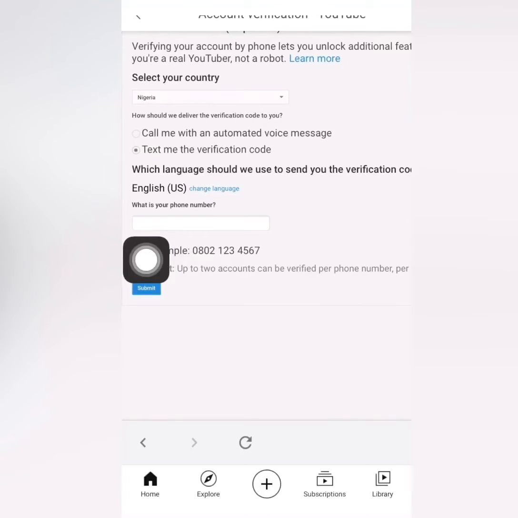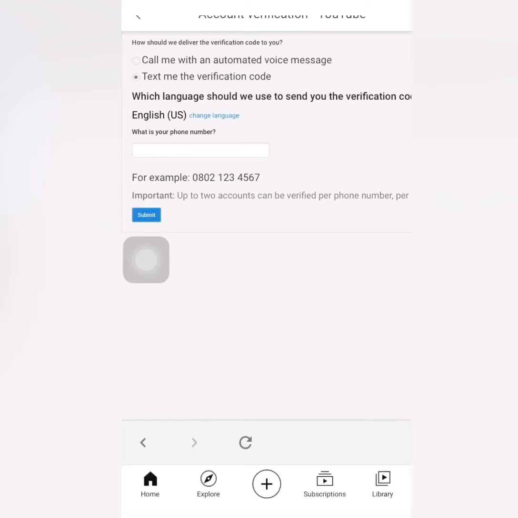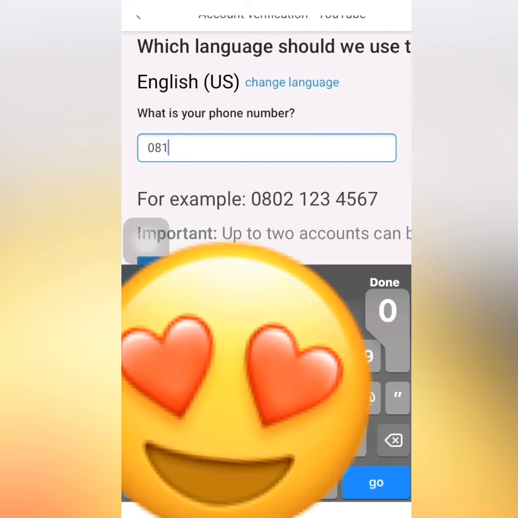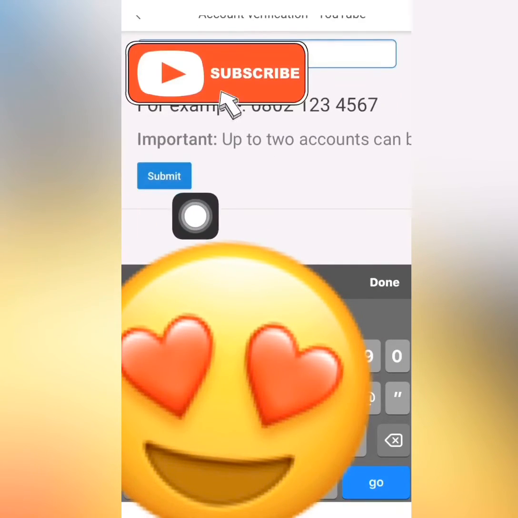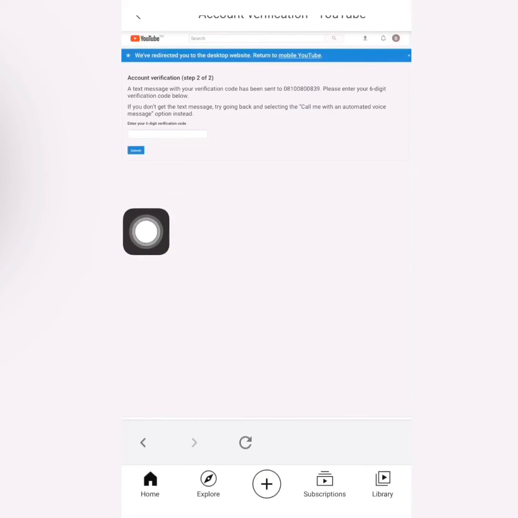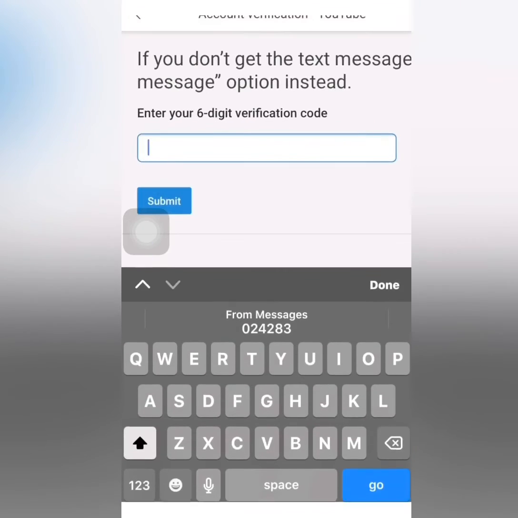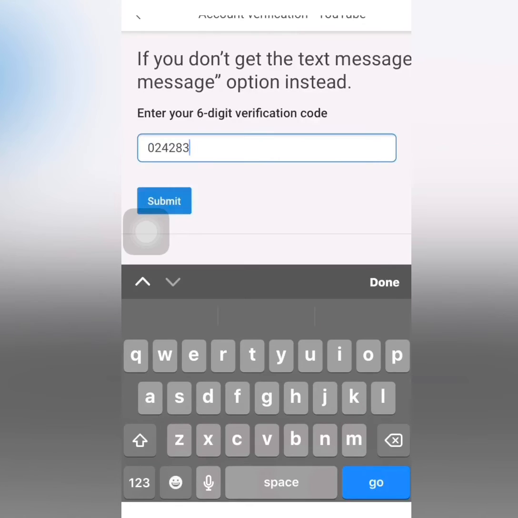So I'll select it, and then I'll type my phone number. Let me type my phone number. So after typing the phone number, you submit. So now, this is the verification code. My iPhone already has it here, so I'll have to insert it here. So the next thing you do, you submit.